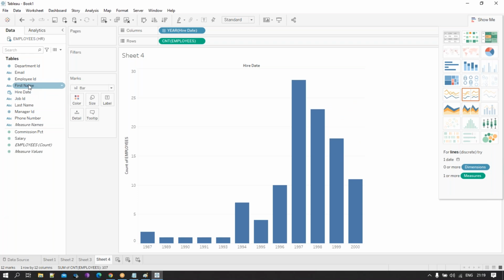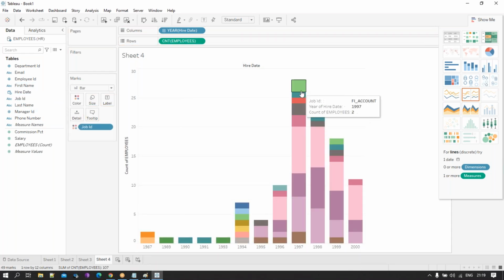Okay, and you can take the job ID and put it into the color, job wise. You will see this. So this is an accountant, this is a clerk post, right? So senior clerk post, number of people 6, right? This is how a user can analyze their data.